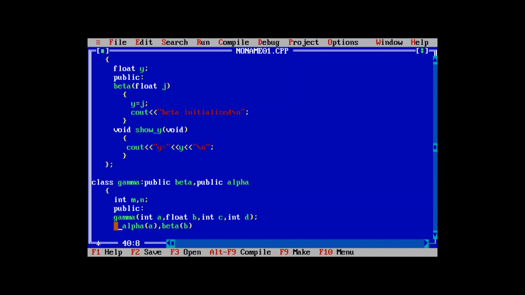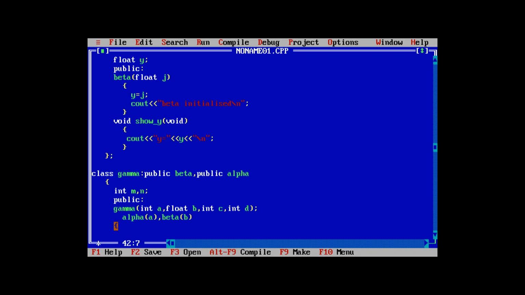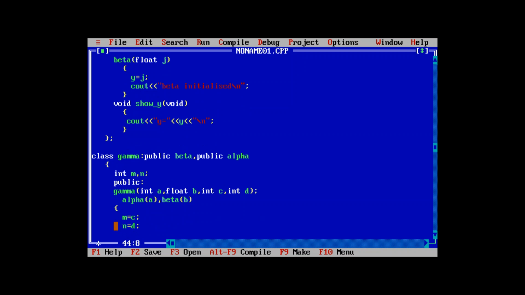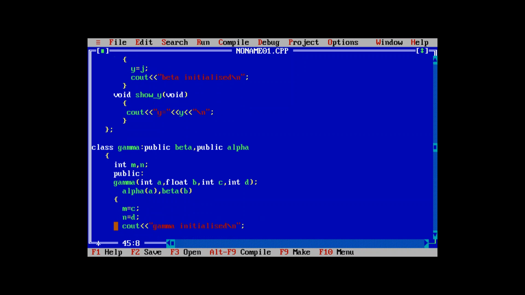There are curly braces used to give the definition of the constructor, that is c is assigned to m and d is assigned to n, right? Then there is a cout, gamma initialized, that is also displayed in the next line, right? The gamma will be initialized, and this is the closing of this part.